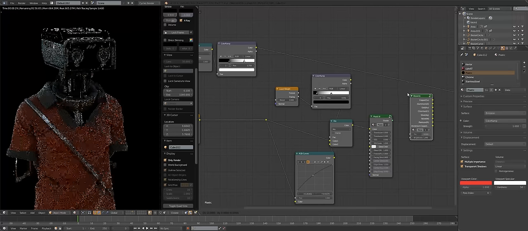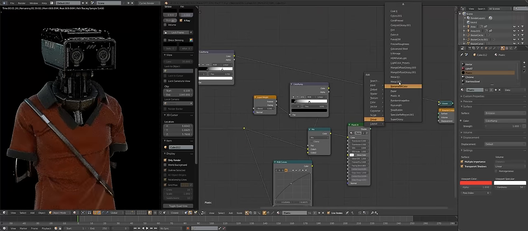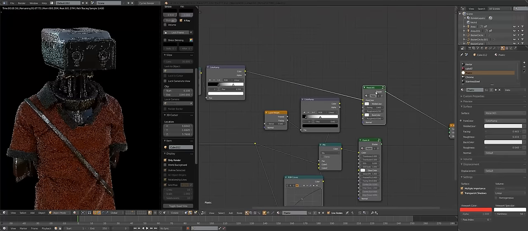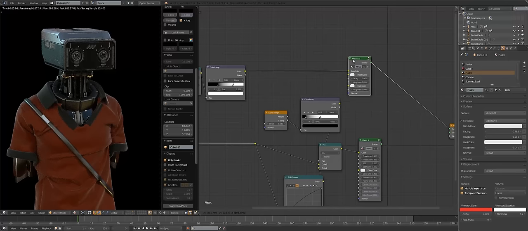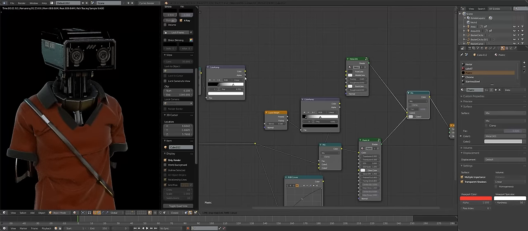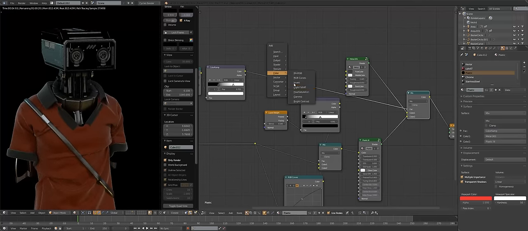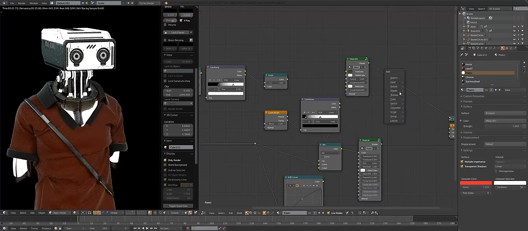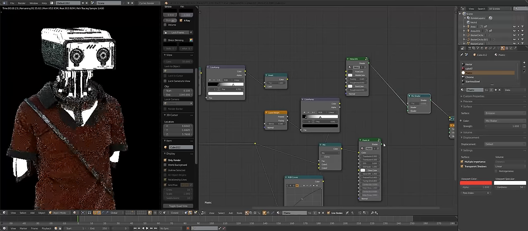Where's the metal? There we go. Let's see. Maybe this one. Yeah. So here's our shader for this metal, just for now. And all we're going to do is just use an RGB curve to mix between these two. But because of the functionality added by the Node Wrangler, I'm able to very easily, sorry about that, guys. Mix shader, mix node.